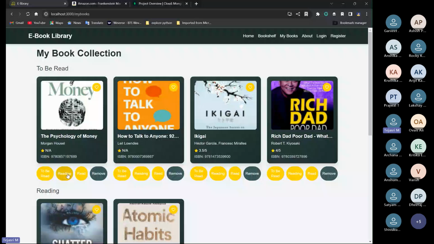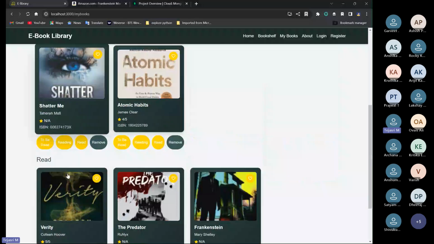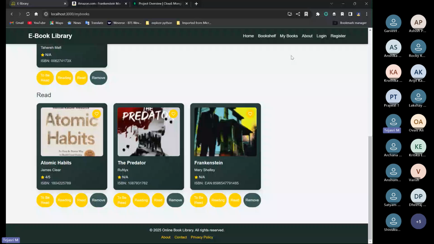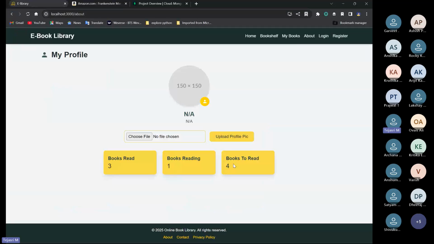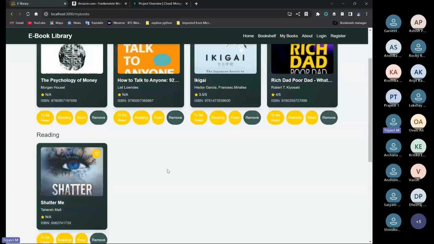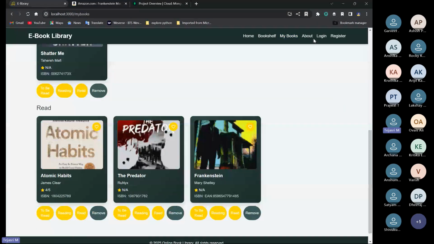And in the above section, we can upload the file, and here we can see the stats. This is rendered from this page. So we have four books, one book, and three books. And you can see this here: to be read four books, reading one book, read one book.